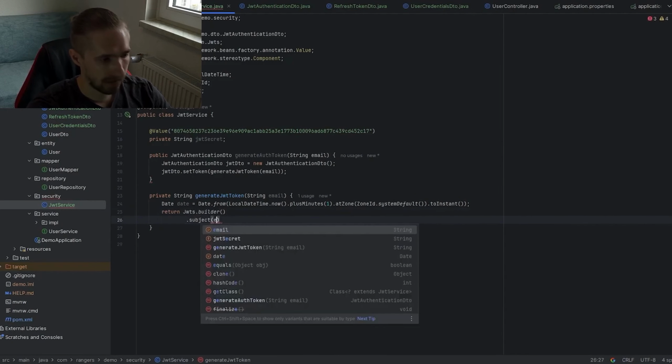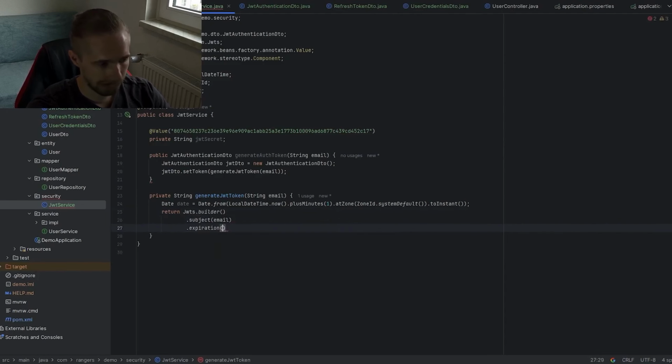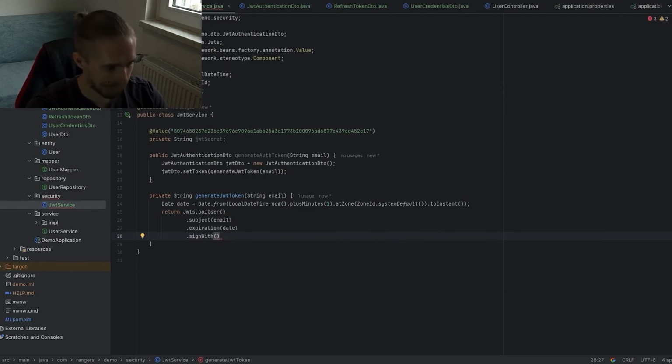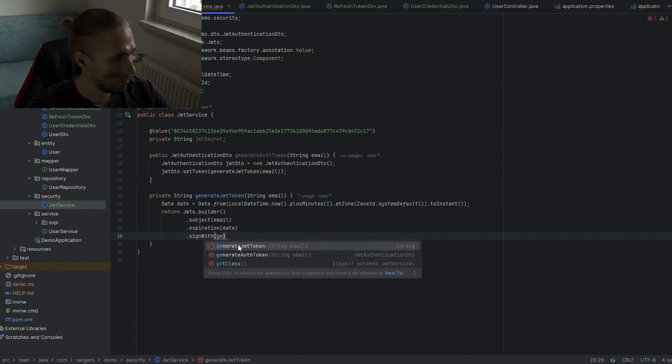Jwts.builder.subject.email.expiration, meaning the expiration of the email subject. In other words, how long it will be valid, date. And here we need the signing key. We need to sign the JWT token. Why is a signature needed? The signature ensures the integrity and authenticity of the JSON web token. We don't have this method, so we will define it and then create it.